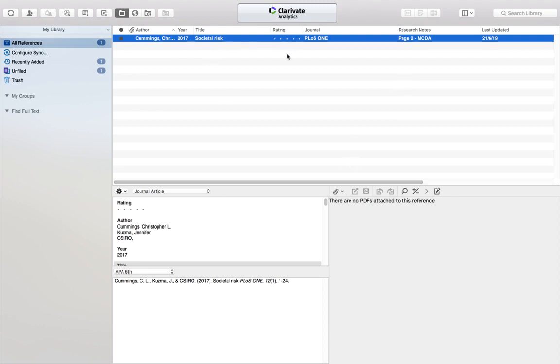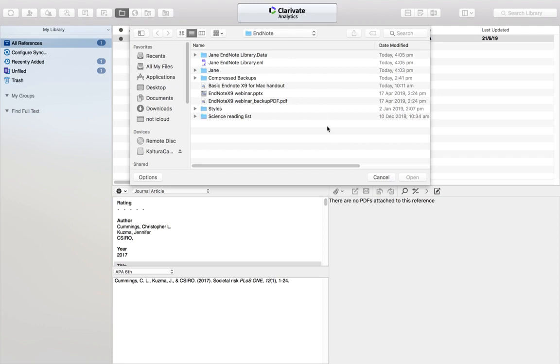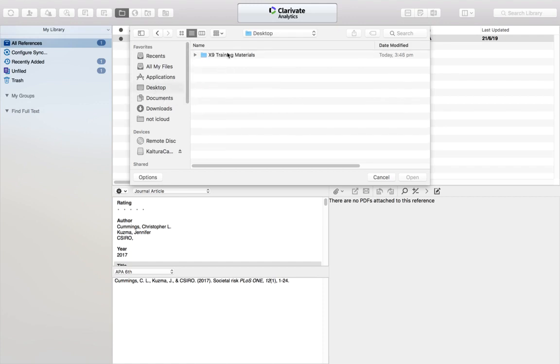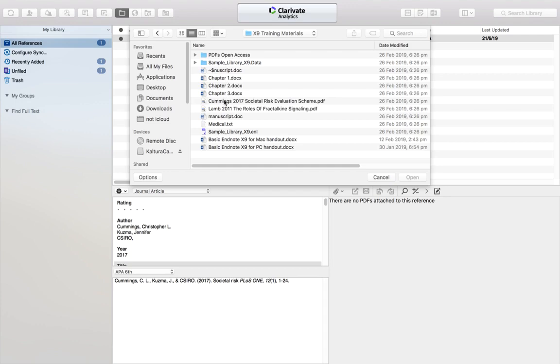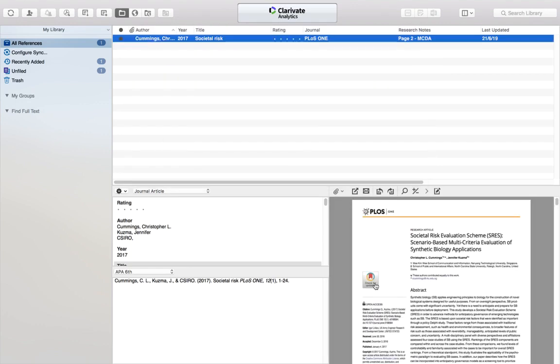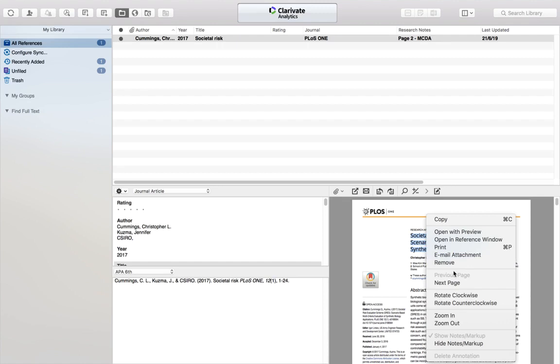I've got my article highlighted. I can get the paperclip symbol and attach the PDF because I got my PDF from the training files that the librarians make available. I've put them on the desktop and I'm looking for the Cummings article. There it is. Brilliant. Now I can copy and paste information like the abstract. Copy.